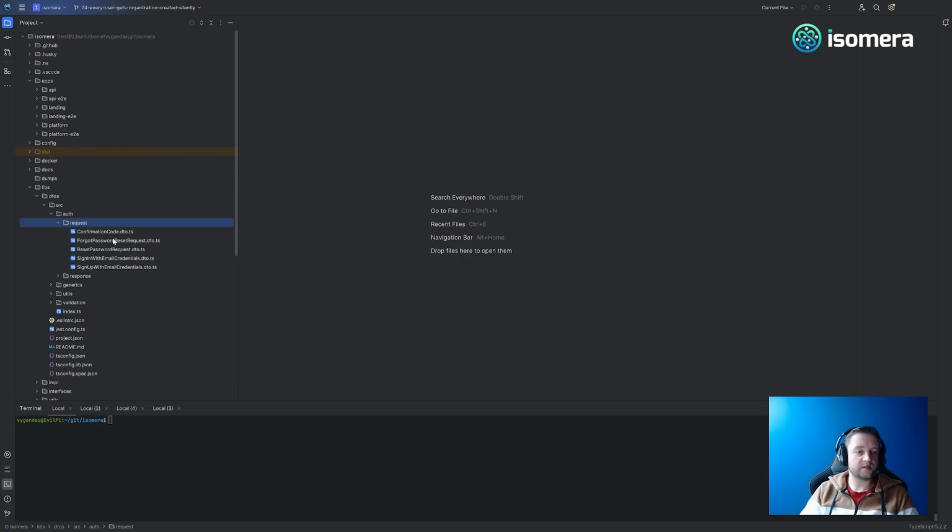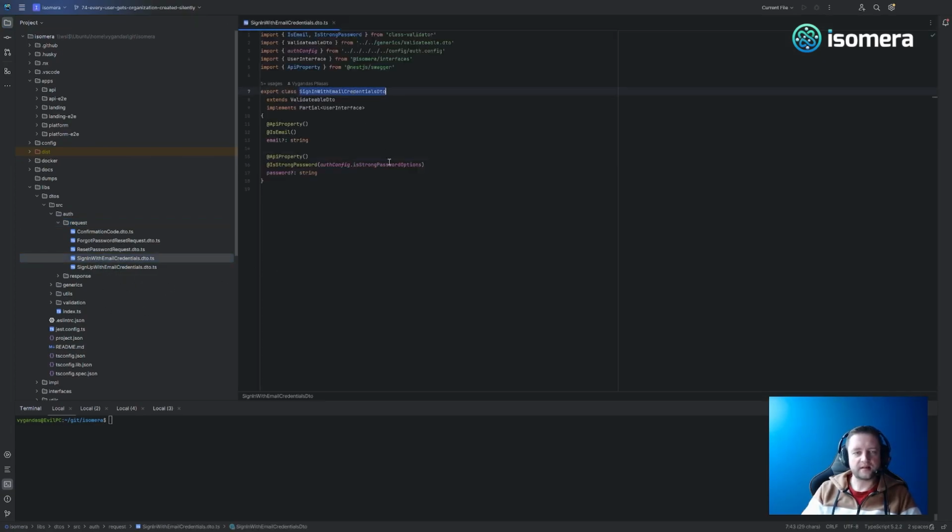You can see, for example, the authentication request, and this is, let's say, the sign-in DTO. It basically has the payload that's coming in from the form to the backend, and it has all the class validators here and here.